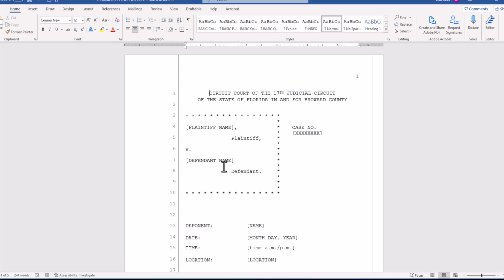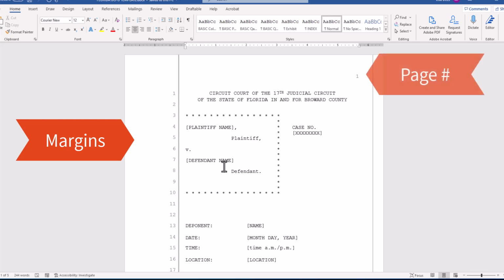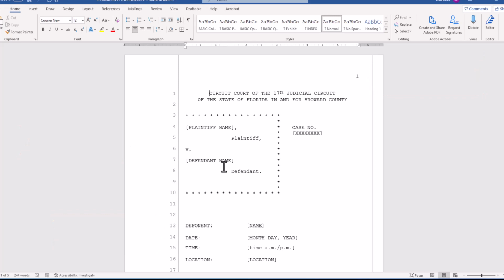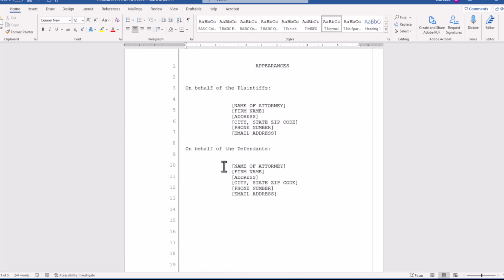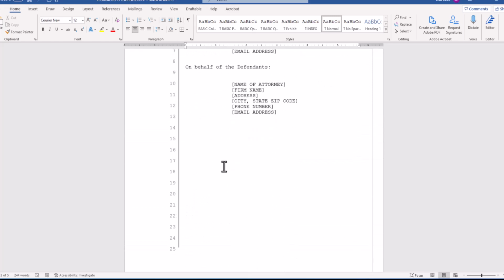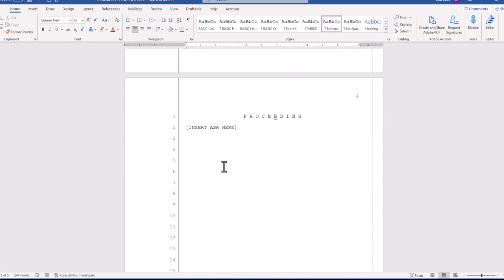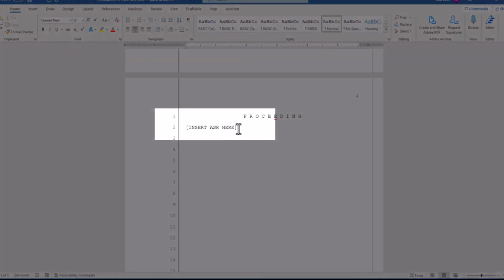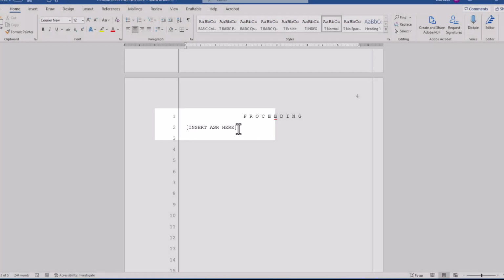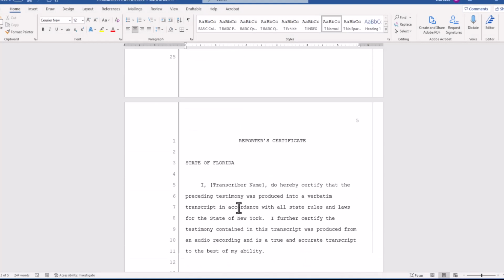As you can see, this template is already set up with the proper margins, left, right, top and bottom, page numbering, and line numbering. This template already includes an easy-to-edit cover page, appearance page, index and exhibit page, the proceedings page with a text prompt of where to insert the ASR or speech to text, and a certificate page.